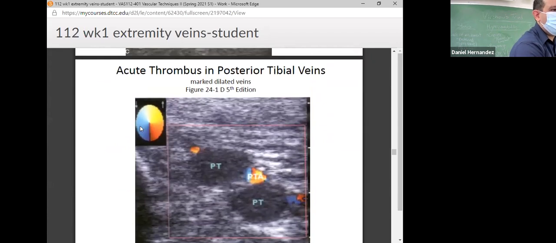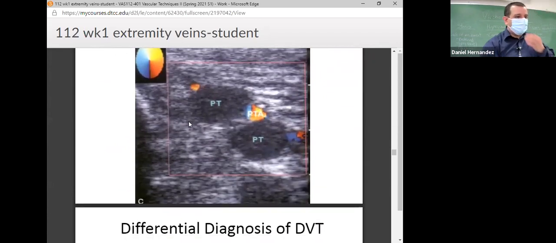So the next slide shows calf vein DVT. I know a lot of you worry about being able to scan calf veins and visualize calf veins, and it can be a little tricky. But one of the saving graces is when you get clot within the calf veins, those calf veins become dilated. So that makes it much easier to visualize the calf veins when they do have DVT within them.